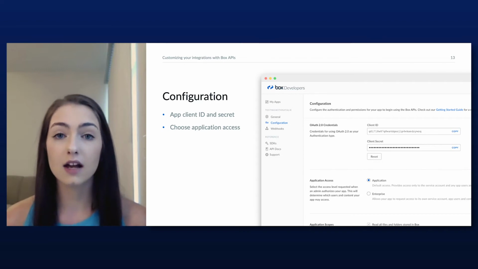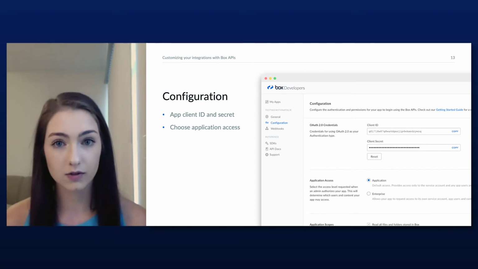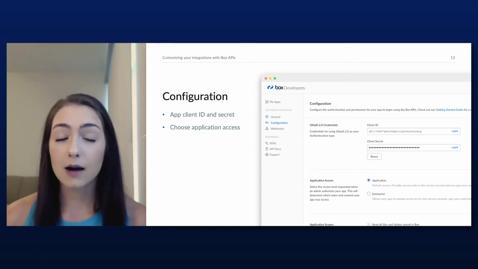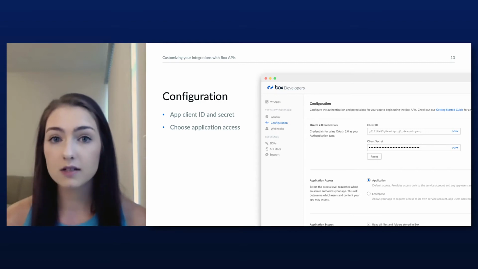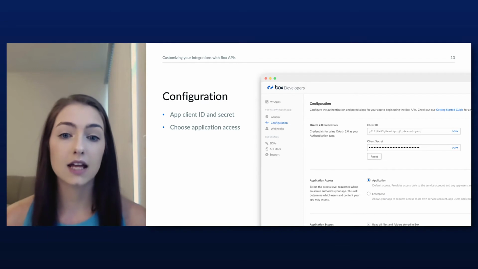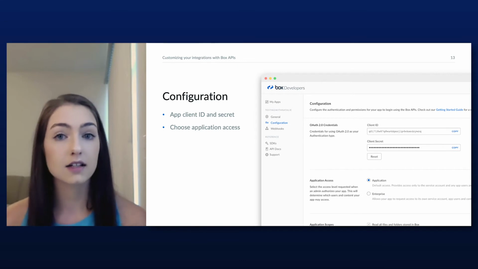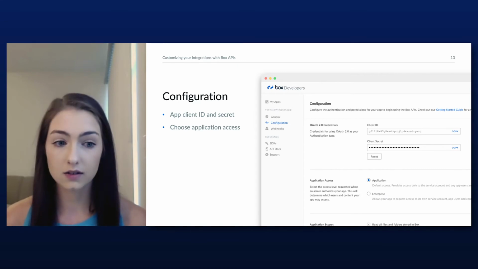And you can then use this service account to go on and make what are called app users. This is how we store content on the application level. So if you select application only, you're only going to be able to interact with the service account, app users, and any of their content. But if you'd like to interact with managed users as well and their content, you need to select Enterprise.